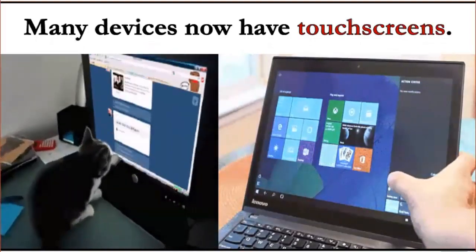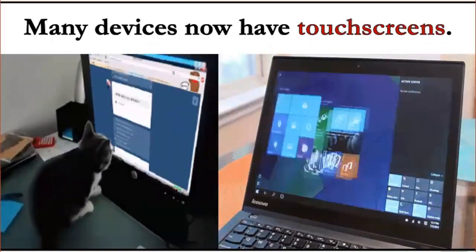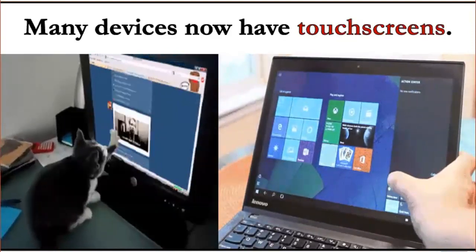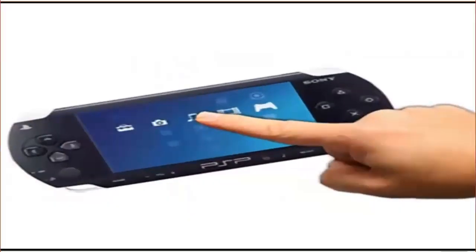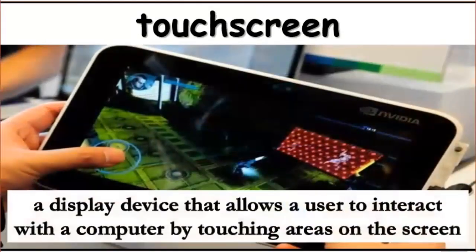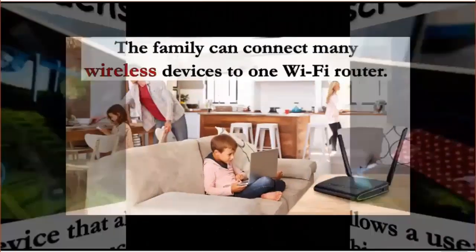Touch screen. I think you all know the touch screen. Many devices now have touch screens. Then what is a touch screen? Touch screen, it's a display device that allows a user to interact with the computer by touching areas on the screen.